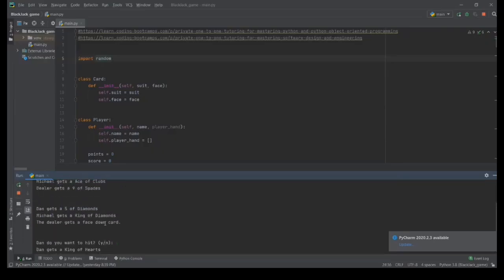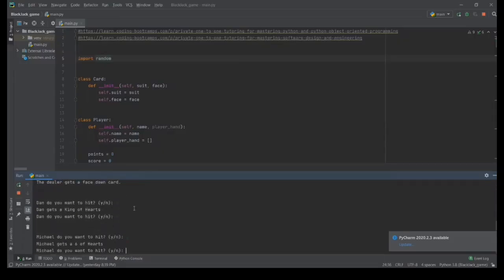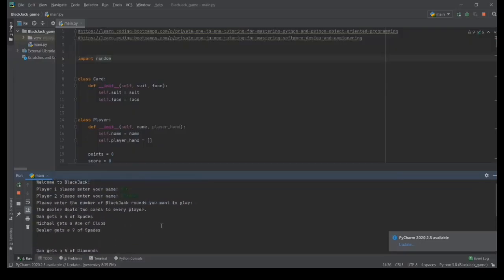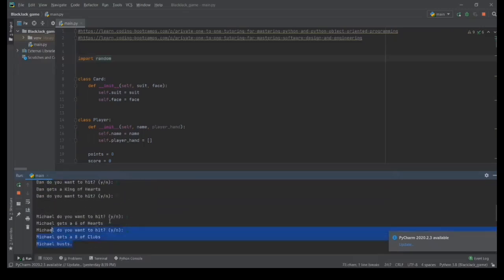Let's make him bust, because we want to test to see if one player wins and one player loses. We want a difference of points. We want to see someone win. So we'll just make Michael bust. Okay, so Michael busts, so he loses.